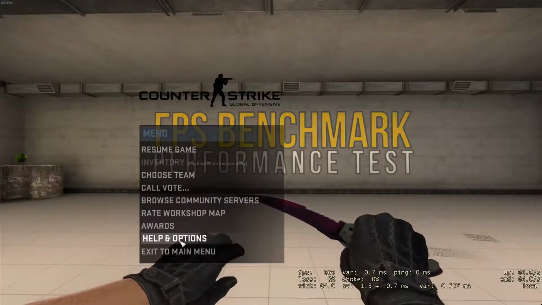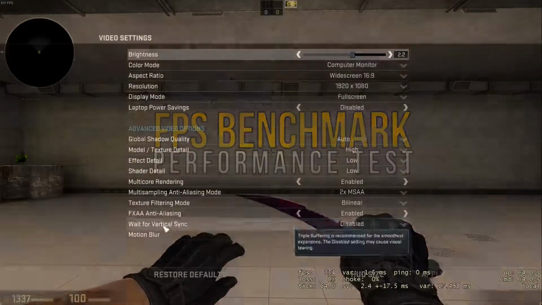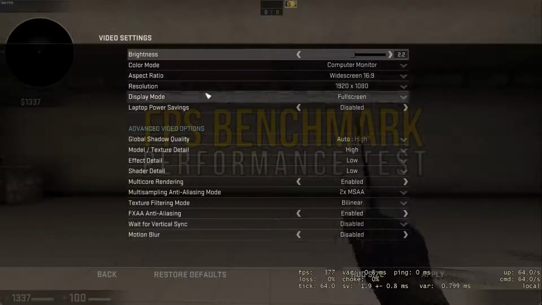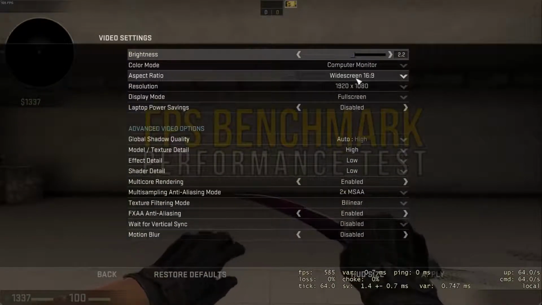But first we're going to head to help and options. We're going to go to video settings. So the first thing you want to do is go over to aspect ratio. I know I said this in my other video, but I'm just going to go over this real quick for the people who haven't seen that other video.